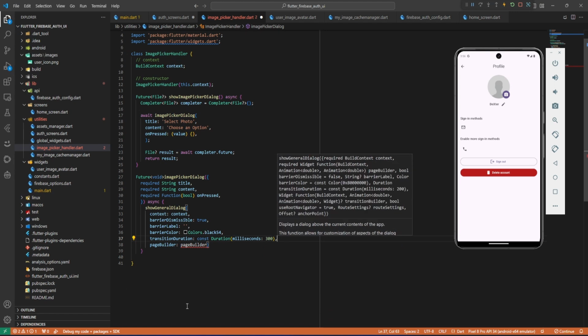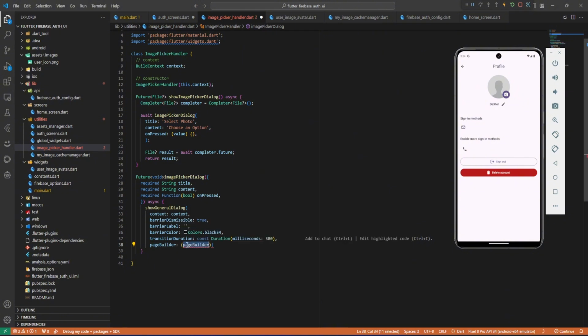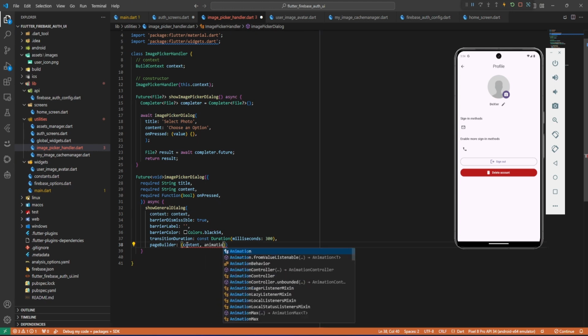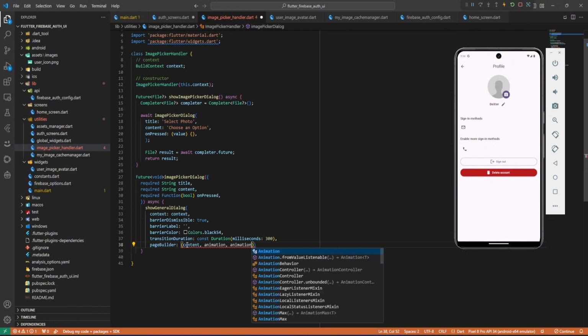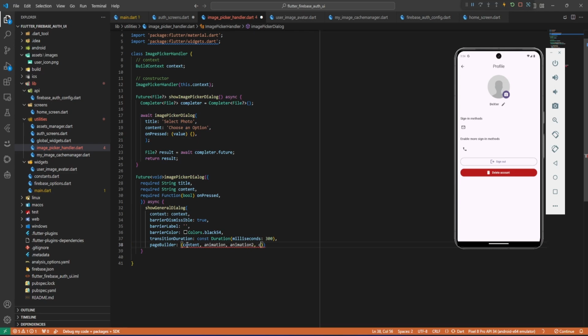And then what else? The page builder. So this one, let's have a context here, and then animation 1, and then animation 2, and then you can just have a child here, right? Like this. So what's the problem here? Here we have to return a container, just an empty container here.